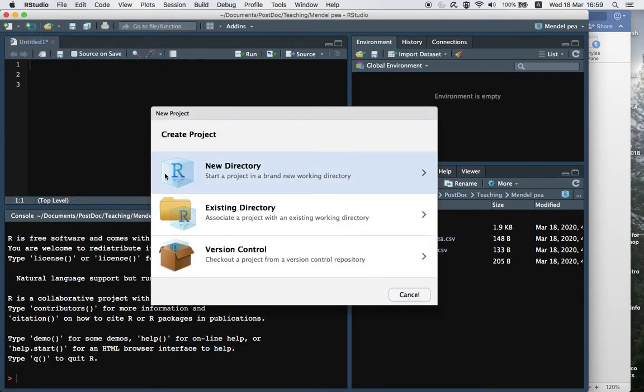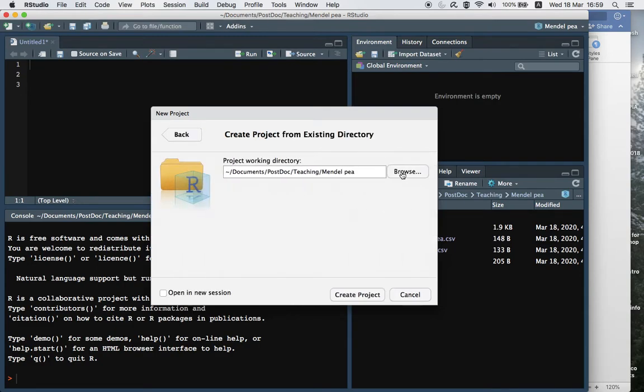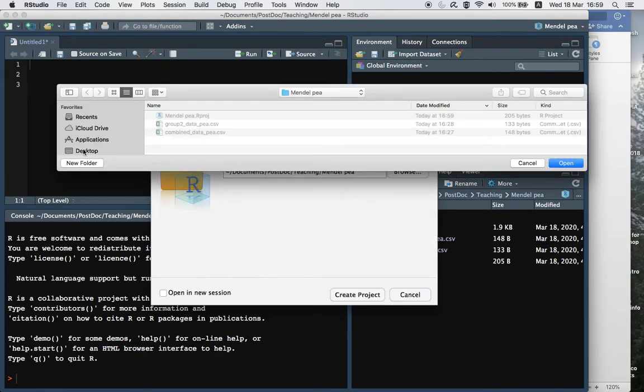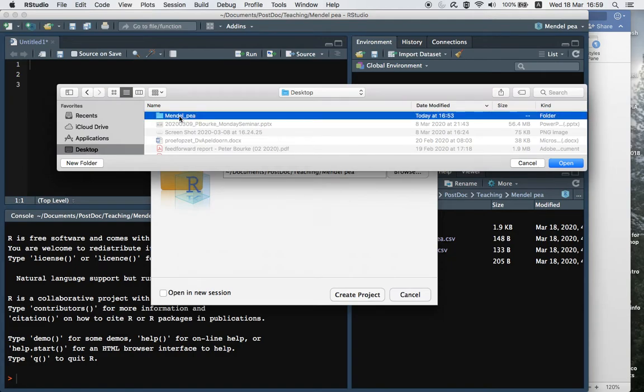And you'll be asked, where do you want to create a new project? In a new directory, so in a new folder, or do you want to use an existing directory? This is what I want. I want to go to the folder where I have saved those CSV files that I got from Brightspace, and I'm going to go looking for them. They're there on my desktop in a folder called Mendel P.